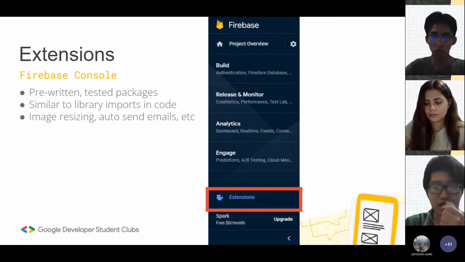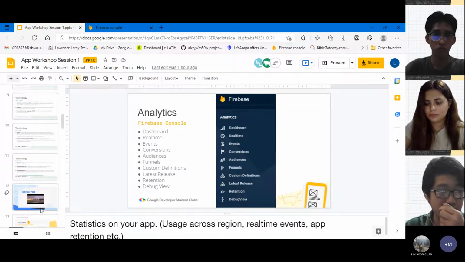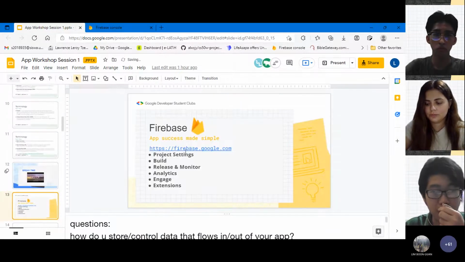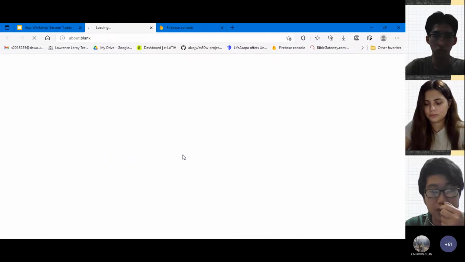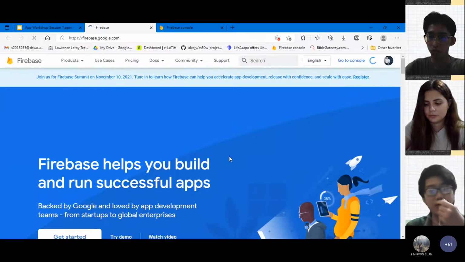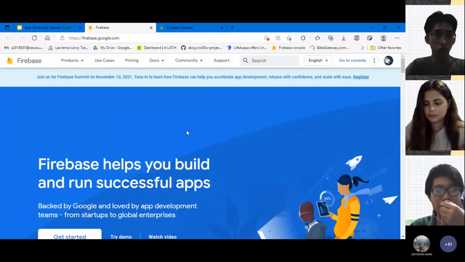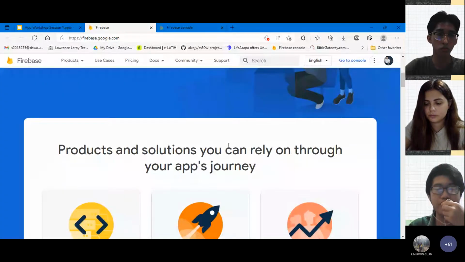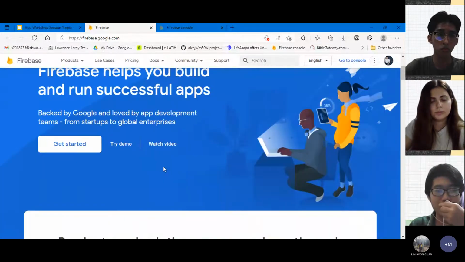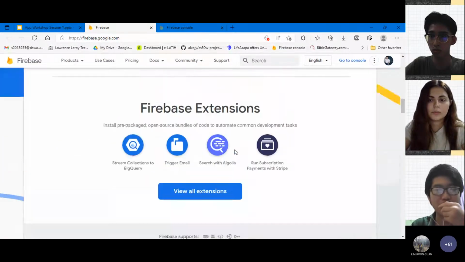Okay, so with that, we will go into the website. Okay, it's here. Yeah, you're seeing my redirect page, right? Okay, so this is firebase.google.com, and there's actually a lot of info here. This website is really intuitive. If it's your first time here, you can try the demo and watch videos. There's a lot of documentation going on here.